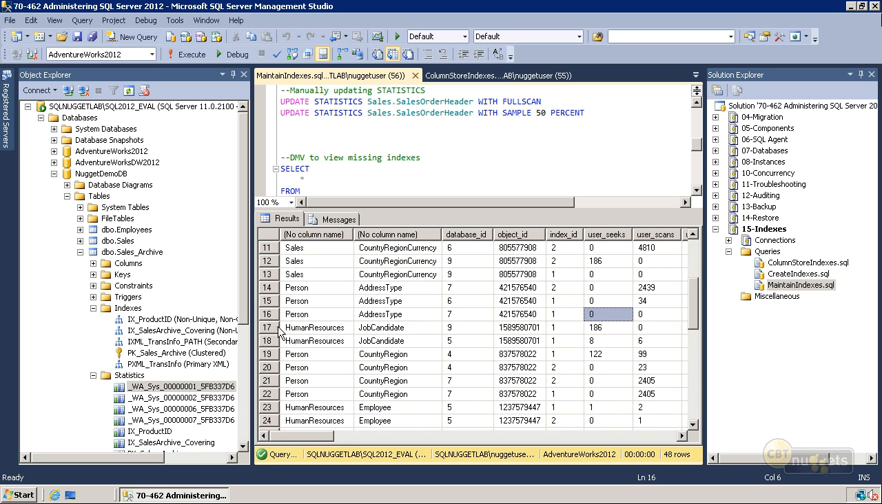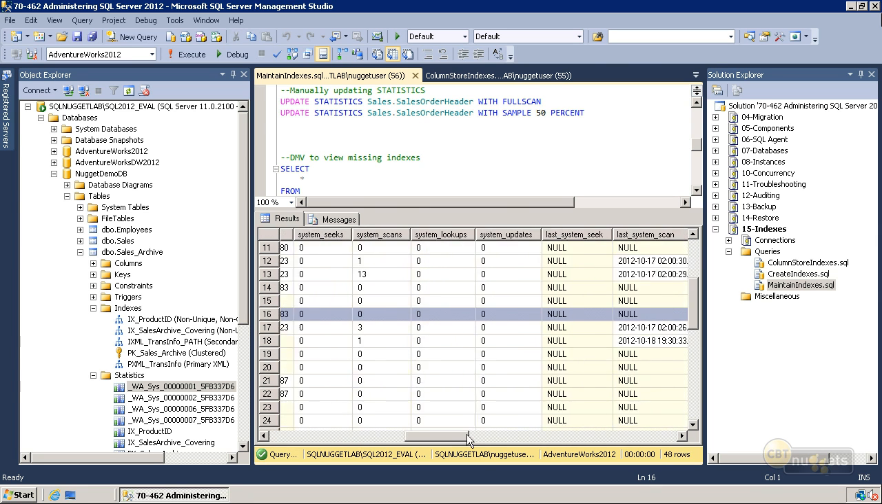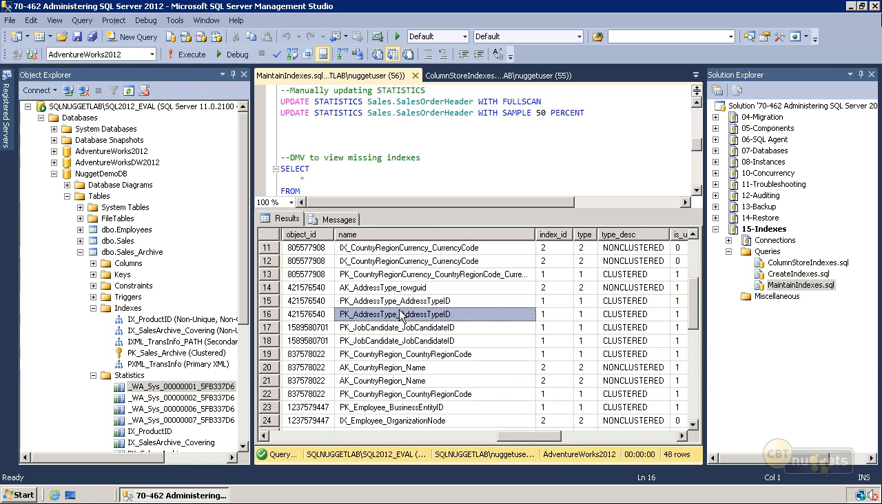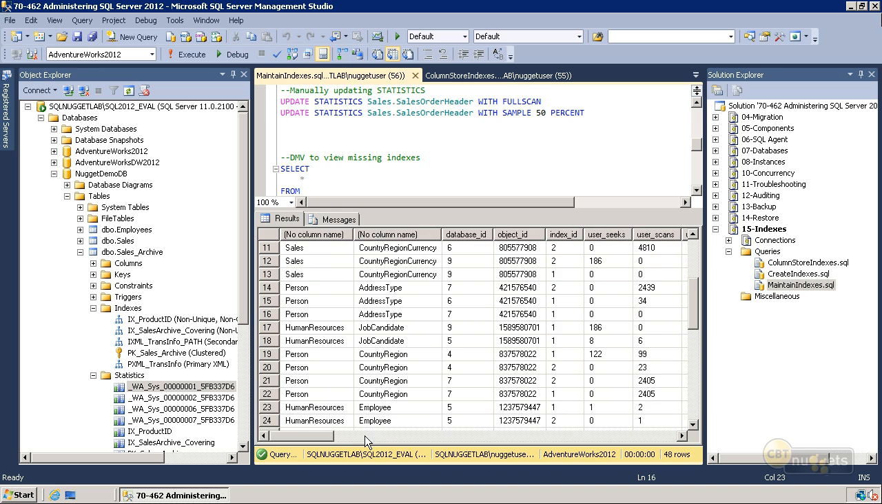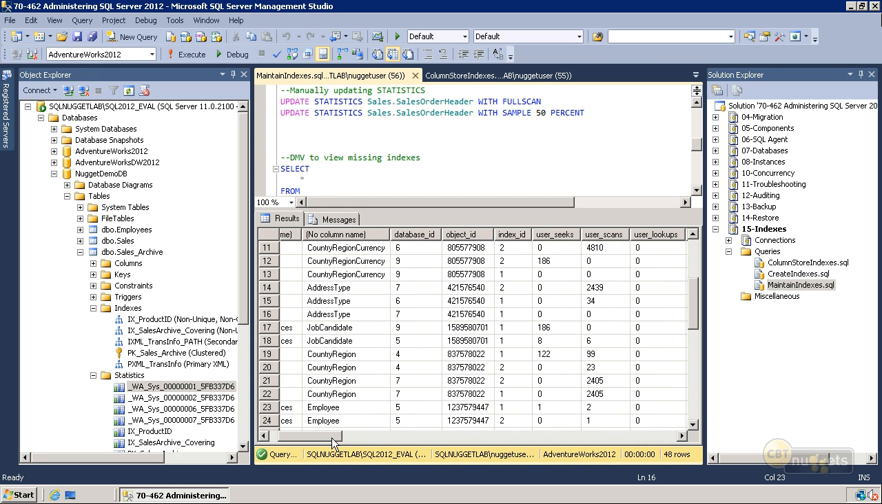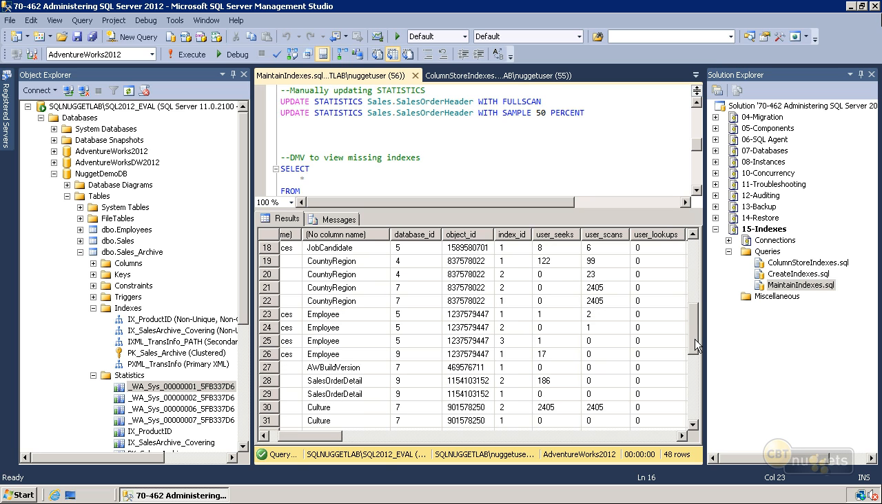The only thing to be aware of here are primary keys. I bet this one's a primary key here. It's got 0 in both. I wouldn't worry too much about primary keys coming up with zeros because they're more constraints rather than performance enhancers for queries. They're there to enforce uniqueness inside of a table. So don't worry about seeing zeros for primary keys, but if you see them for non-clustered indexes, then I would think twice about using that, maybe removing, disabling, or altering it so it is used.